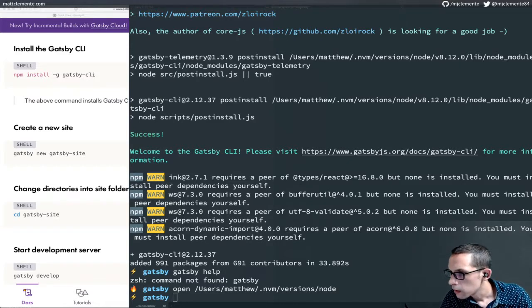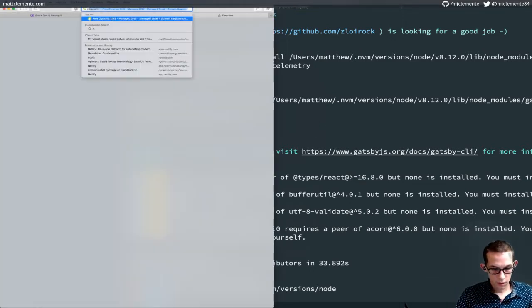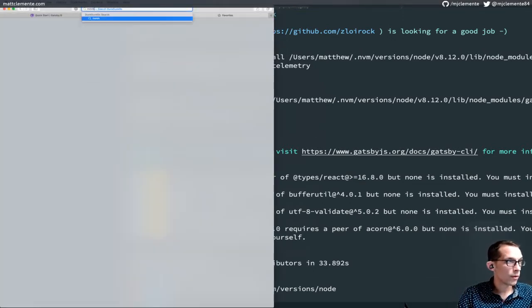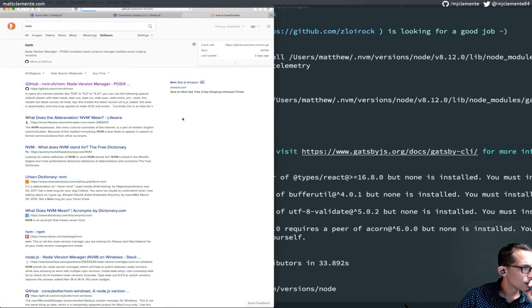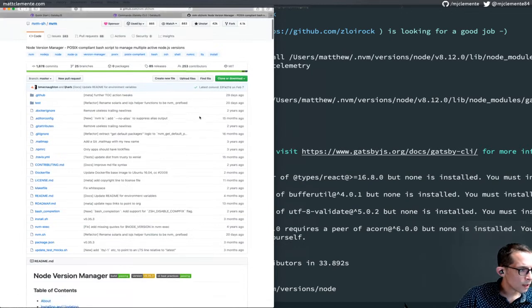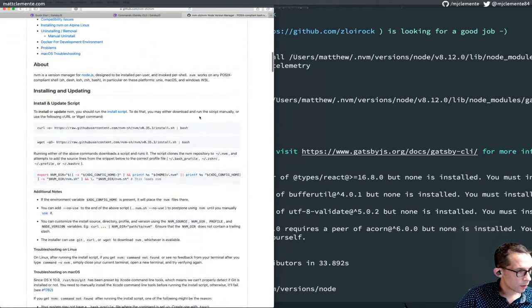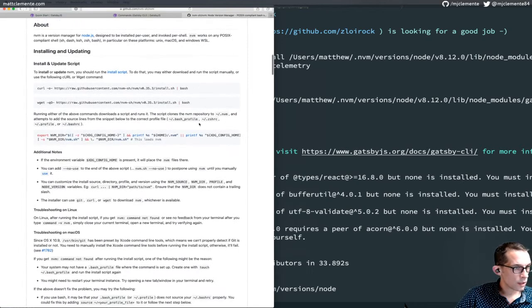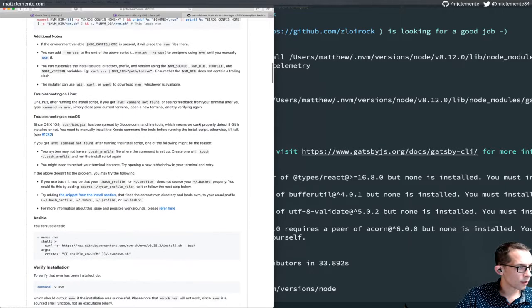Okay. Let me see what I got here. All right. What I have to do is make sure that I'm using NVM right. I pulled it out because at one point I was trying to speed up my terminal, which was a silly thing. And I actually didn't even finish doing that project.